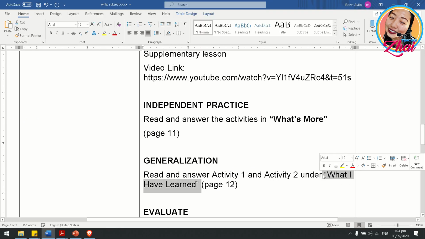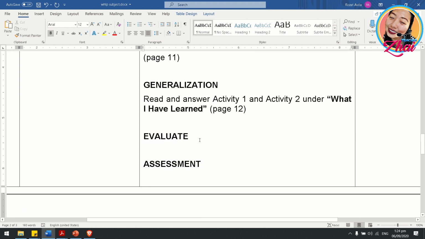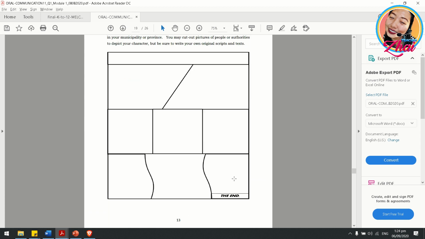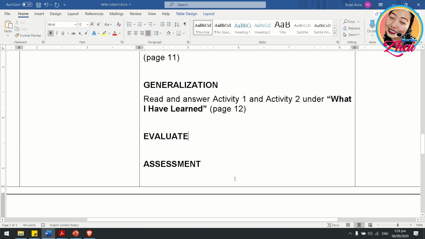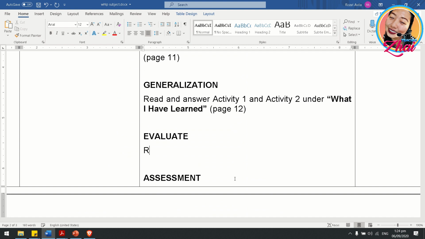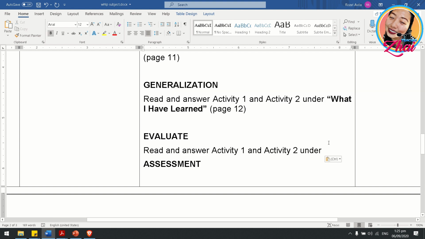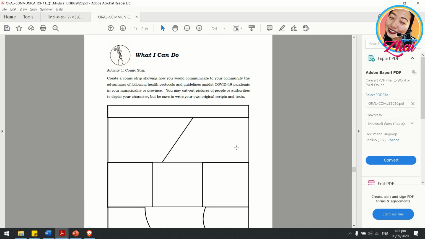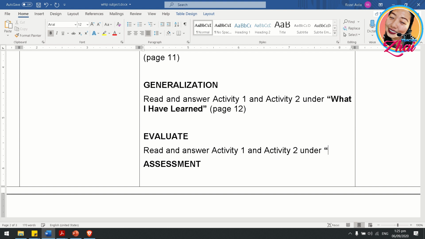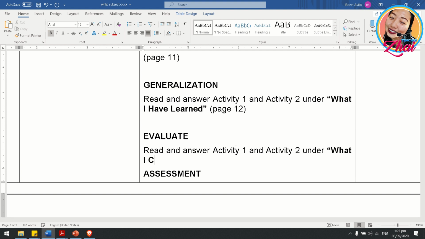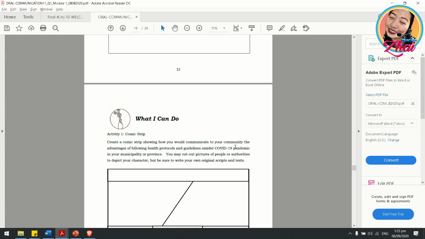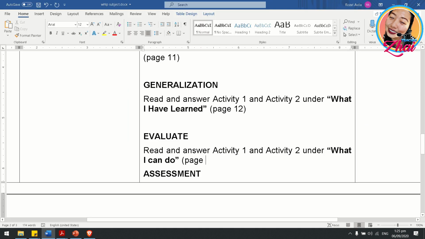Again, the ADM part is bold. Then next is Evaluate. Okay? Activity 1 and 2. Okay, so it's still the same, read and answer. We can just copy-paste this. Read and answer Activity 1 and 2 under, what is that again? What I Can Do. What I Can Do. That is page 13 up to 14.